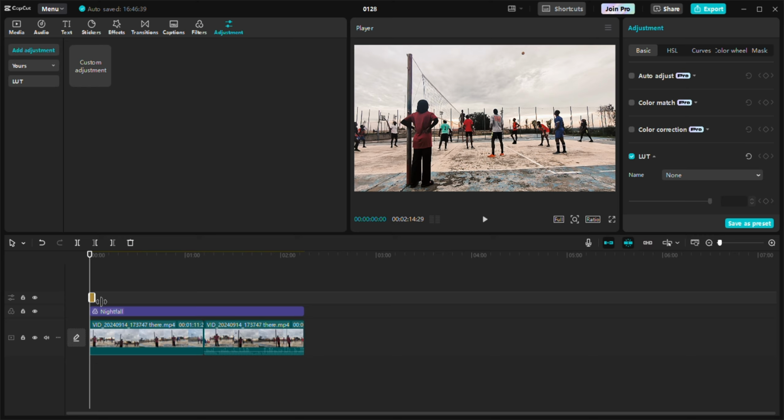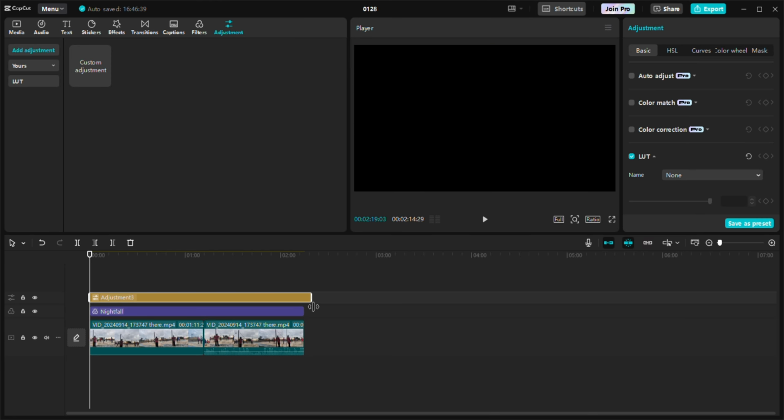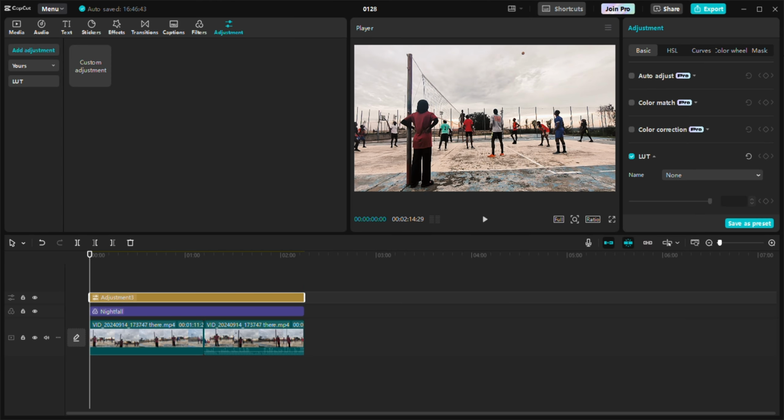Step 5. Drag the ends of the adjustment layer so it covers the part you want to grade. Do the same for the filter layer.